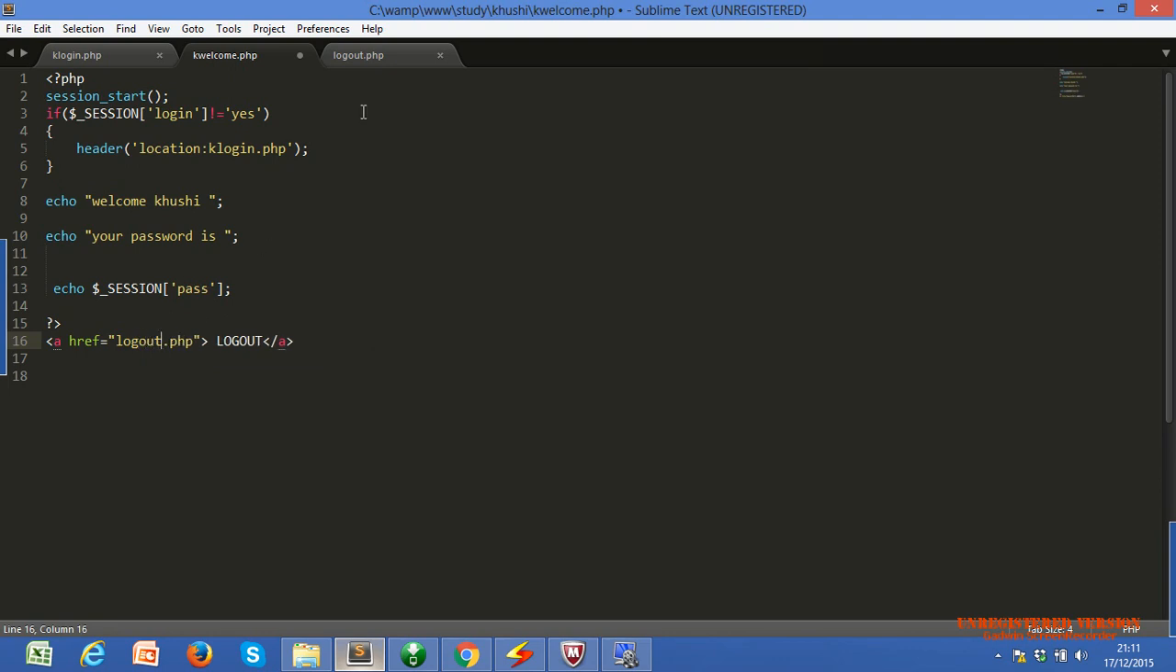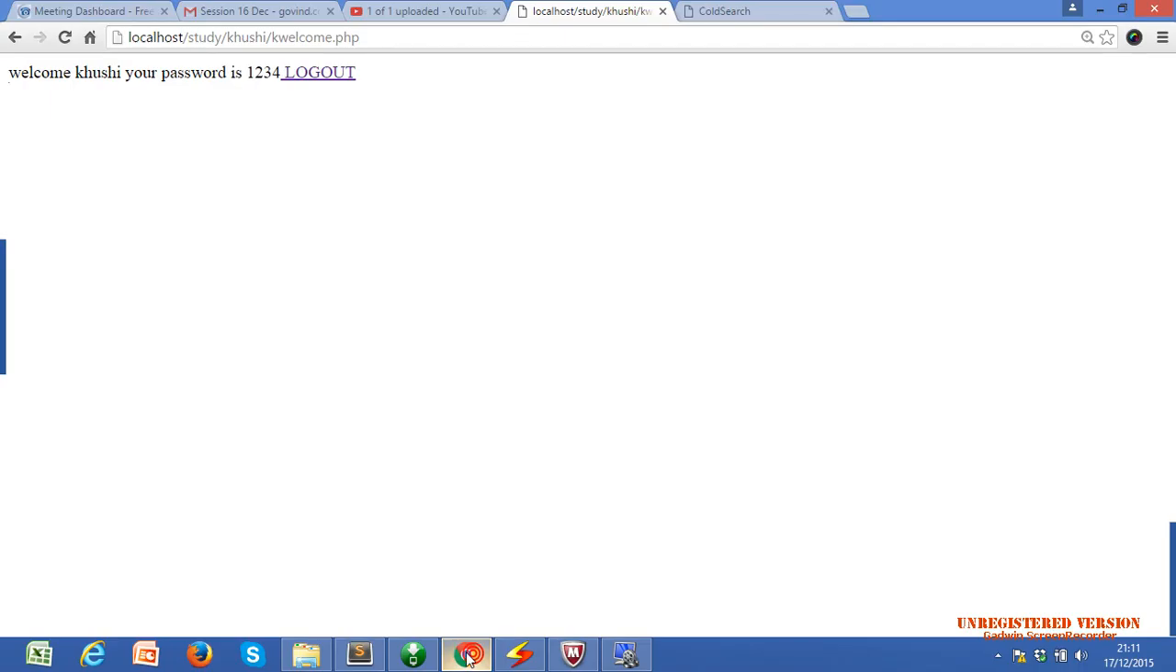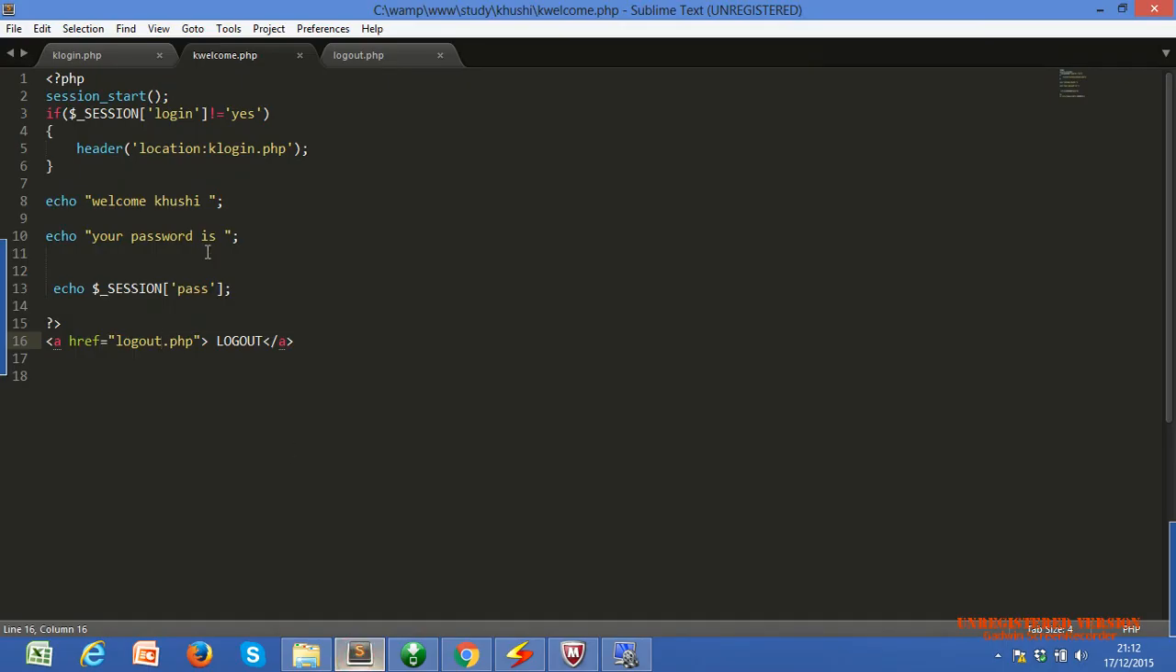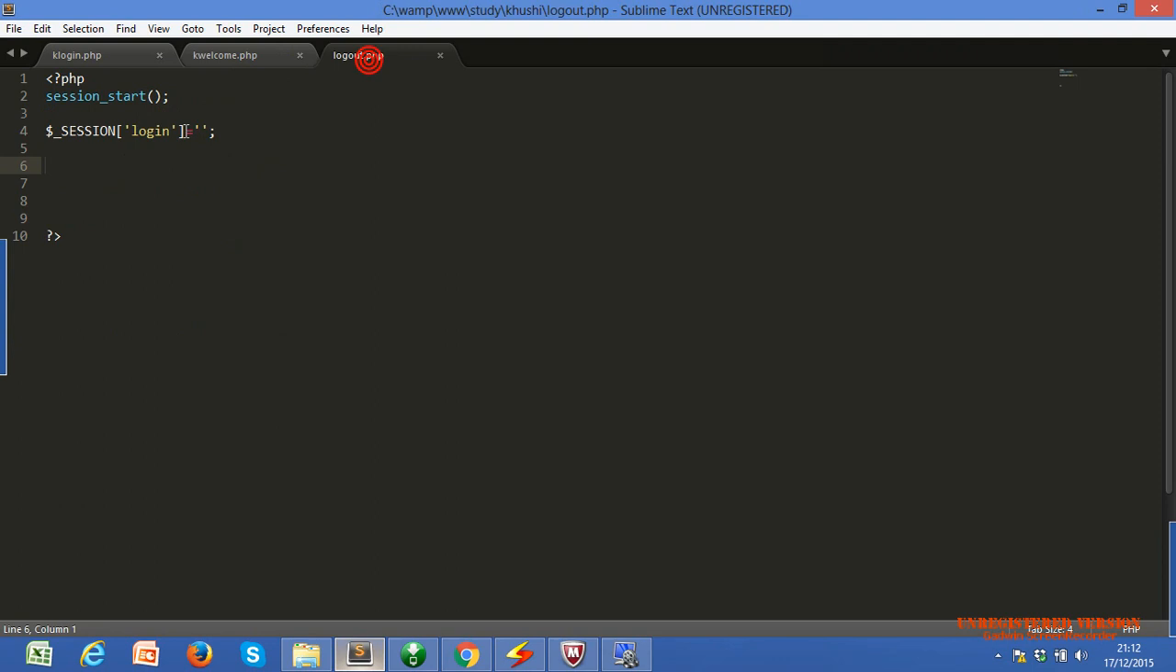Yeah, we have logout.php. Okay, now let's see. If we click, yeah, here is coming the link logout.php, but there is a blank. Yeah, we just unset our session, but here is a blank. So we should redirect it to our first page in the logout.